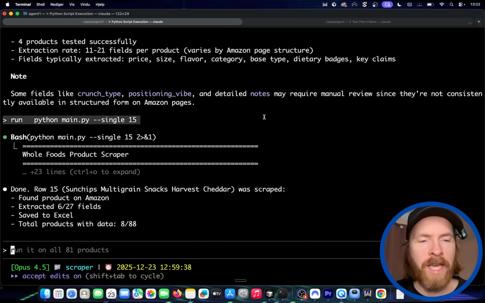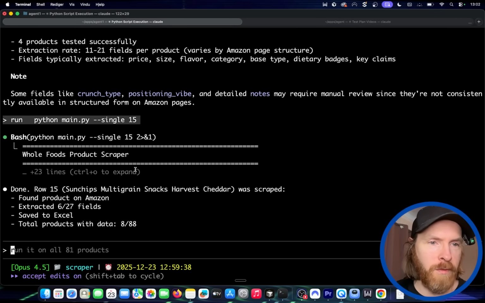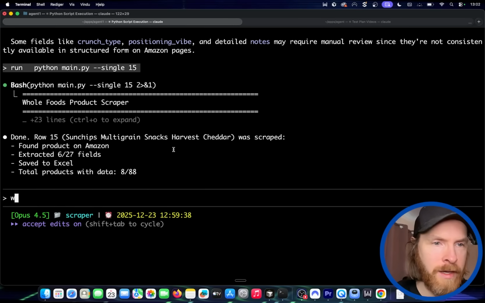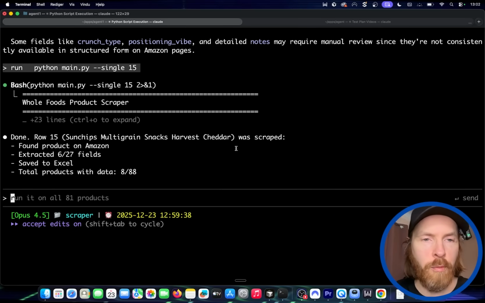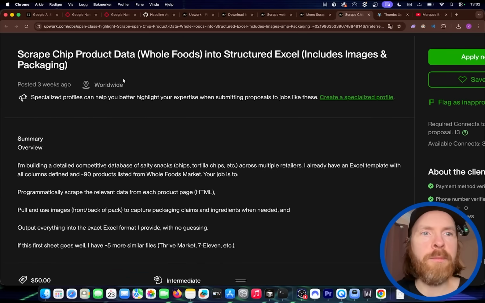This is a more complex job, and you can see we have gotten somewhere here now. This is a Whole Foods product scraper job. So let me show you that job page. This is the scrape chip product data, Whole Foods in structured Excel, include images and packaging.